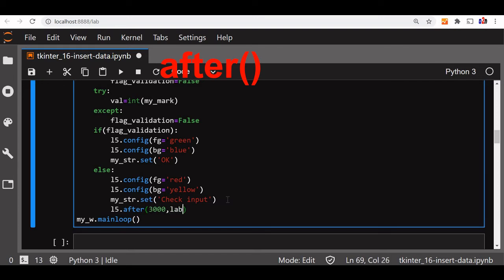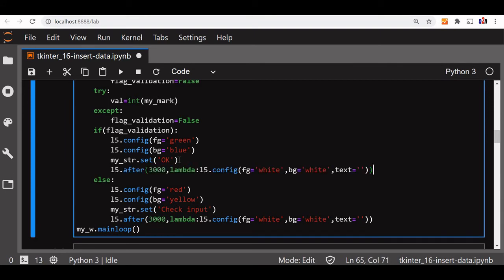So we'll say lambda. Now L5 again config. So config we have used to change any option values we are seeing. Now let's say foreground is equal to white. Now let's say bg. You can change these values to anything you want. I'm just giving white only. And what we will do, we'll say text is blank. So that is how the text will vanish. Now this particular line, we'll copy it and use it here also in our if condition, because this is what it will remove. Let's see that now.